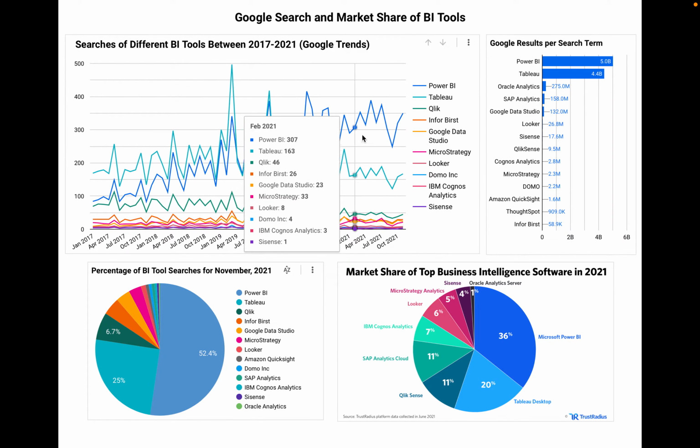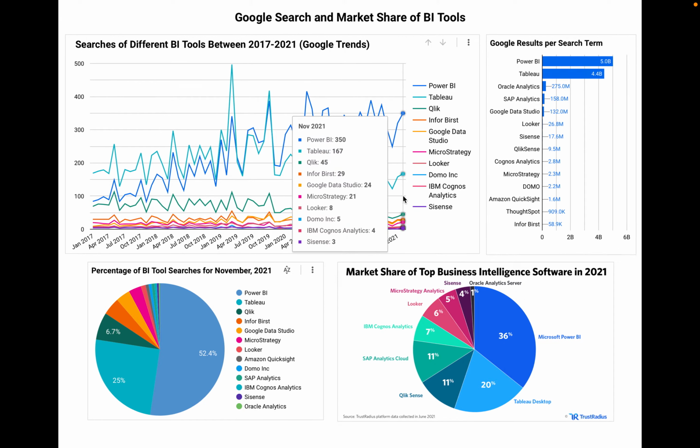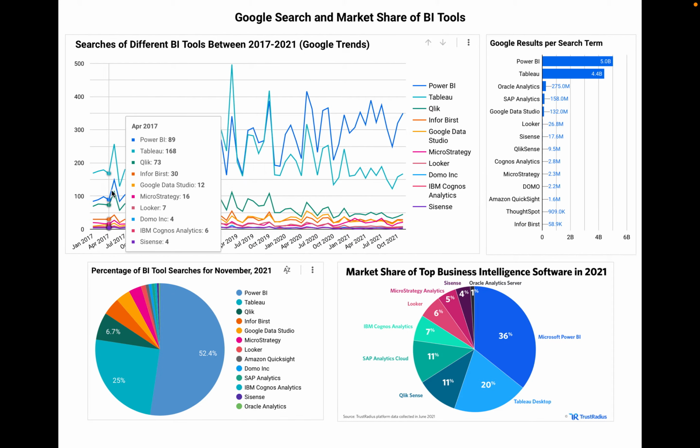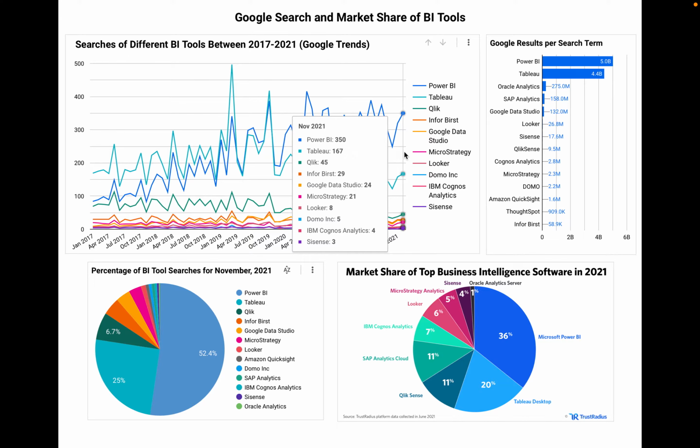So essentially, we see three tools. As you might expect, PowerBI and Tableau, as well as Qlik. We can see that Qlik has decreased a lot in terms of popularity over the past 5 years. Tableau used to be the largest one, but is no longer the largest one in terms of popularity. And PowerBI has gone from half the searches of Tableau in 2017 to more than double the searches of Tableau right now.